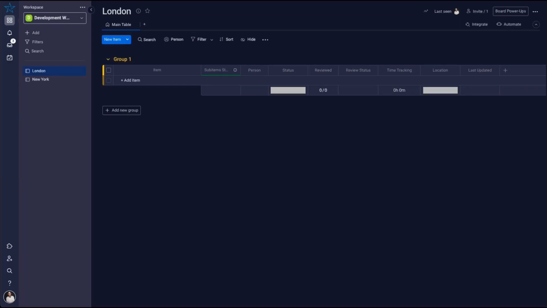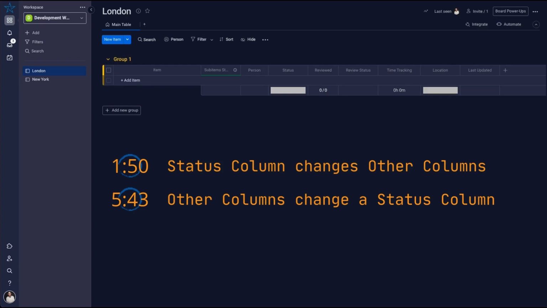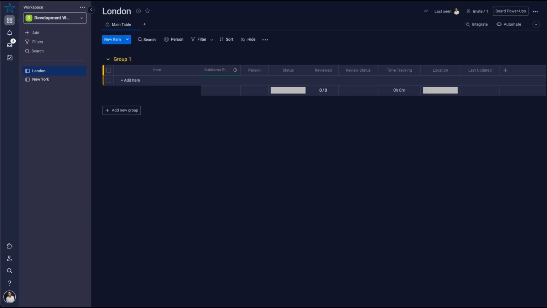What's up, everyone? Today we're going to look at the status column in a bit more detail. We're going to look at the settings, what you can configure with the status column, but mainly how you can use it in the automation. And we're actually going to build everything out automation by automation and look at how the status column can change other columns, how other columns can change the status column, and how we can use it as a condition for different actions. All right, let's get right into it.